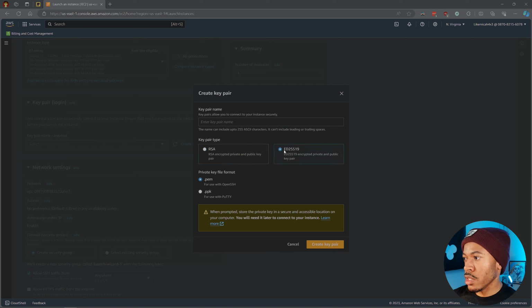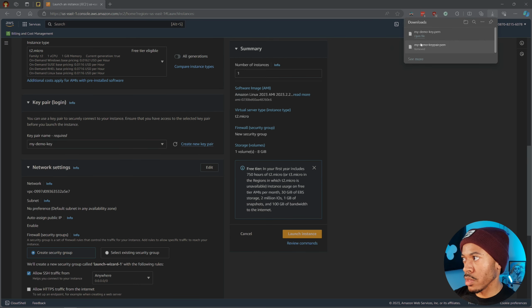So we're going to use ED25519. It is more performant and more secure than RSA. And we're going to use PEM because we're using OpenSSH. So my demo key, create key pair, and that should download it to our desktop.